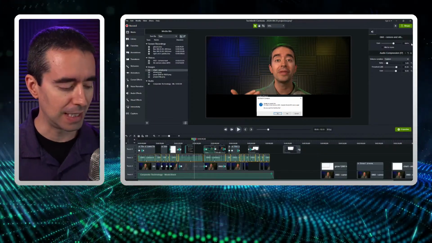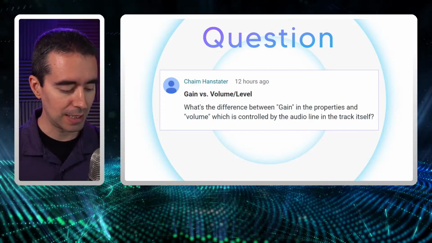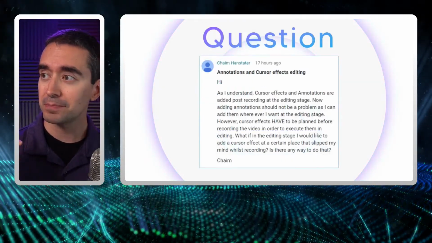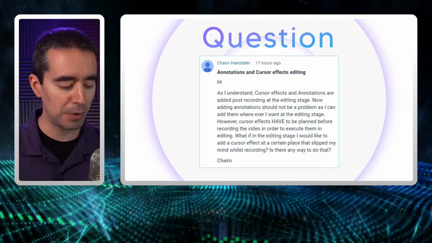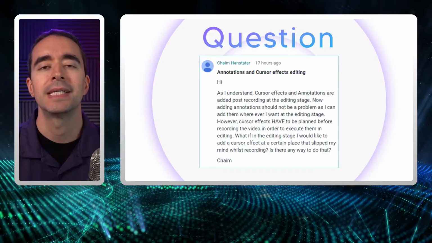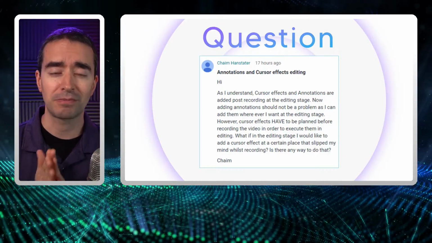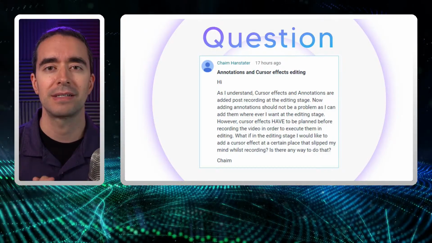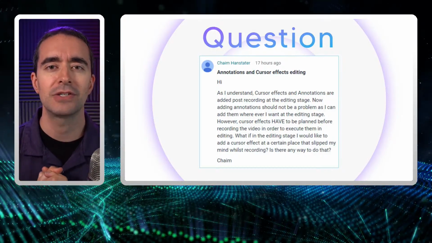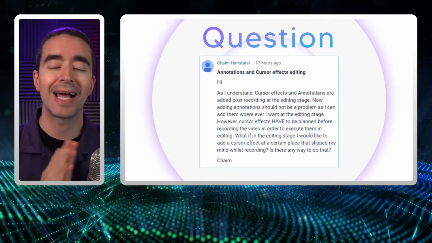All right, let's go over to our next question. And that question is, as I understand, cursor effects. Okay, so a couple of parts on this cursor effects question. There are a couple of ways of asking this. The real root of the question, after I dug a little deeper, is can I change the cursor after the fact?